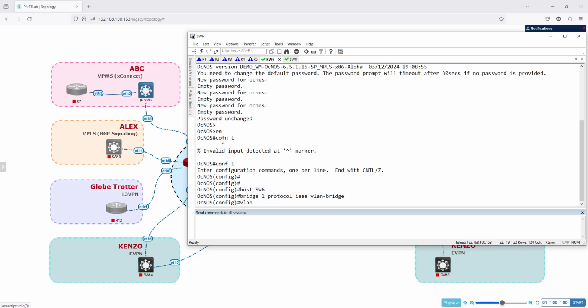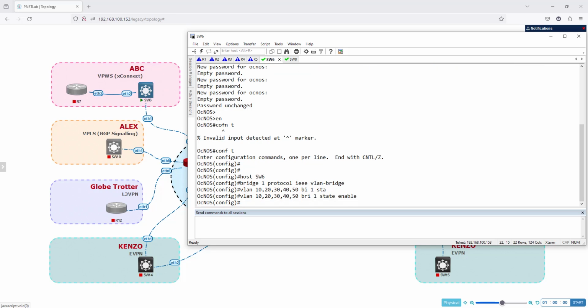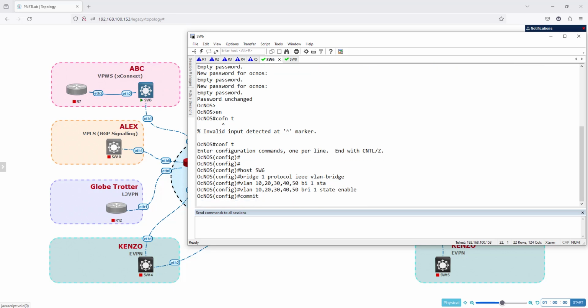Then I'm going to create VLAN 10, 20, and 30, and 40, and let's say 50. And that's going to be under bridge number 1, and state is going to be enable. Bridge number 1, actually, not B1. Bridge 1, state is enable. And then I'm going to commit this configuration.